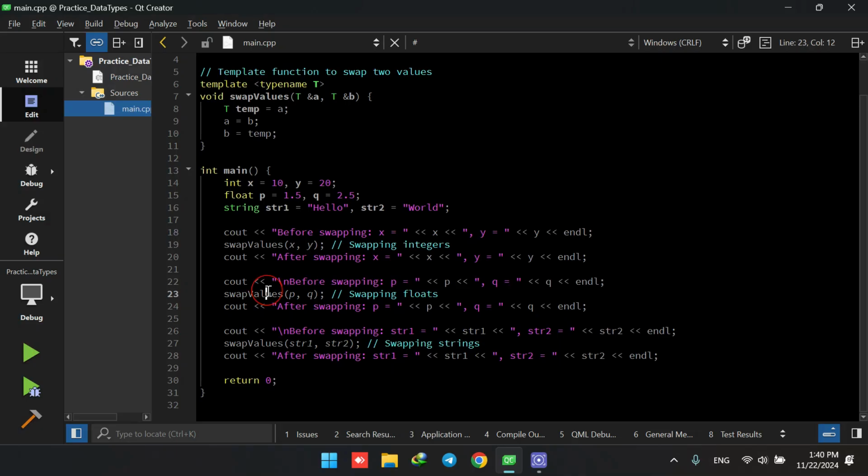The same here. Here we are saying that before swapping p equals 1.5 and q equals 2.5. Then again, we are calling the function with these two arguments, p and q. Then it is going to treat the arguments the same as before. It's still a call by reference, because we didn't change anything. And now T will be float. Previously it was integer, but now that we have the float arguments, it's going to be float. Then it is going to do the swapping, and after swapping we are printing the values of p and q. So p should be 2.5 in the end because it is changed, and q should be 1.5.